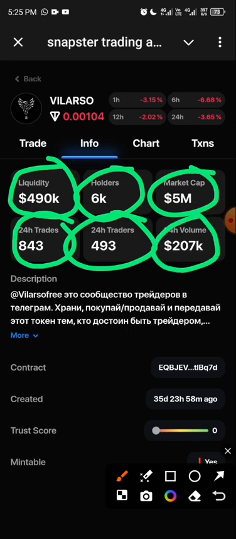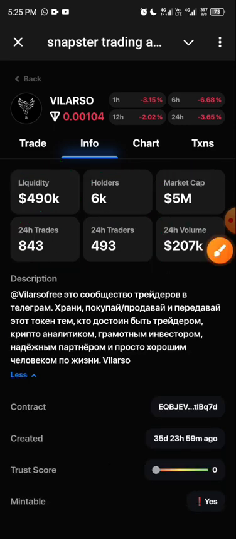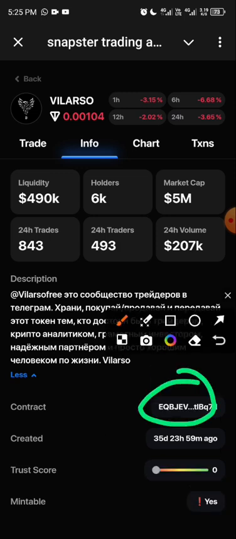So you can also read more on the description of the project, but this is not in English, so you might copy it to read in English if you so wish. Looking at the contract, you also have the contract here, and it was created 35 days ago, that's 36 days ago. But currently there is no trust score.